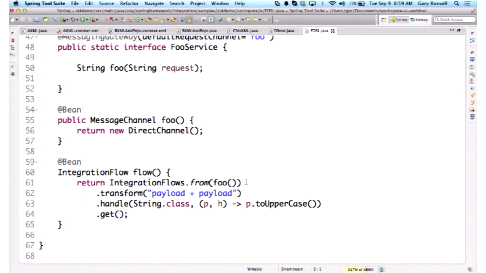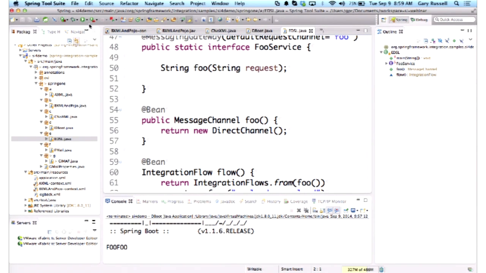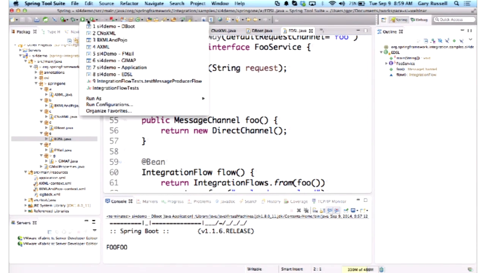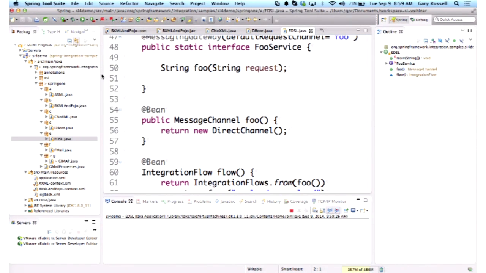So we have this particular flow does exactly the same as what we've seen before. We send a message to the channel foo, it gets duplicated and upcased. So let's just run that. We're on E. And so we get foo-foo.